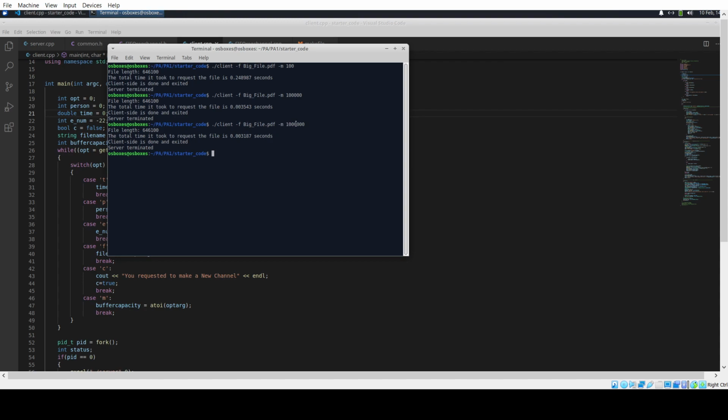1, 2, 3, 4, 5, 6. So I get 0.03. So it's going faster, faster, faster. And then this would be the 10 megabytes, but I believe, yes, I did. And that's even faster. So it was all for the big file.